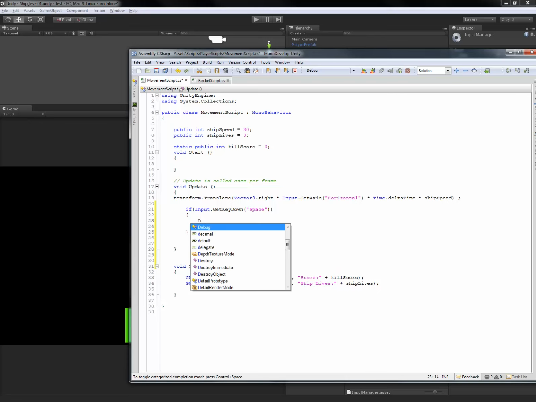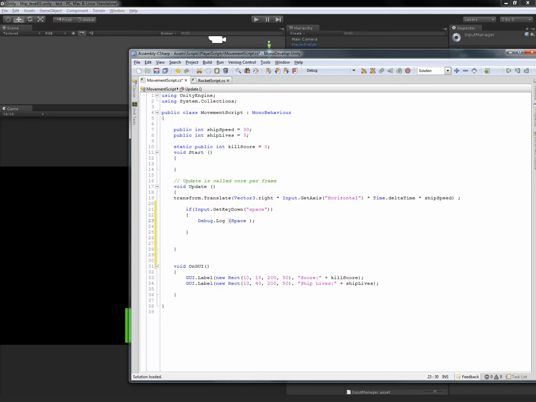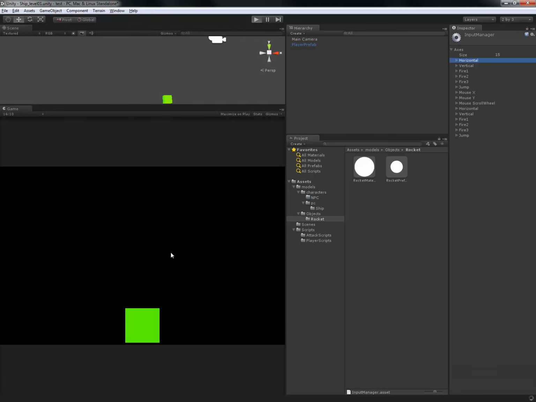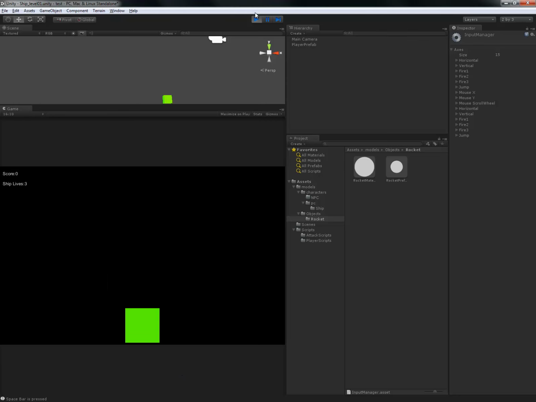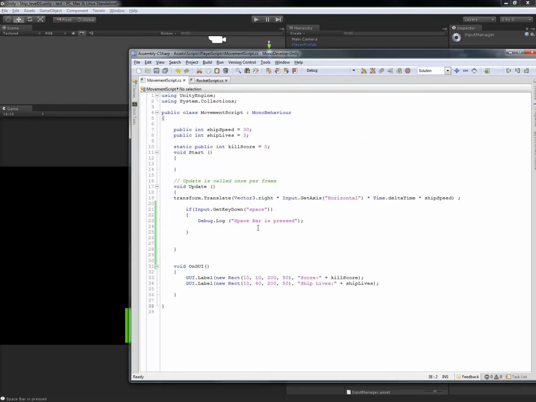So let's type Debug.Log. We learned this one before. "Space bar is pressed." Let's put that in here. Alright, I'm going to hit Control S and press play. I'll press the space bar, and you can see space bar is pressed. We can even take a look at the console to see if it continually reads it. You can see every time I press the space bar. Okay, perfect.